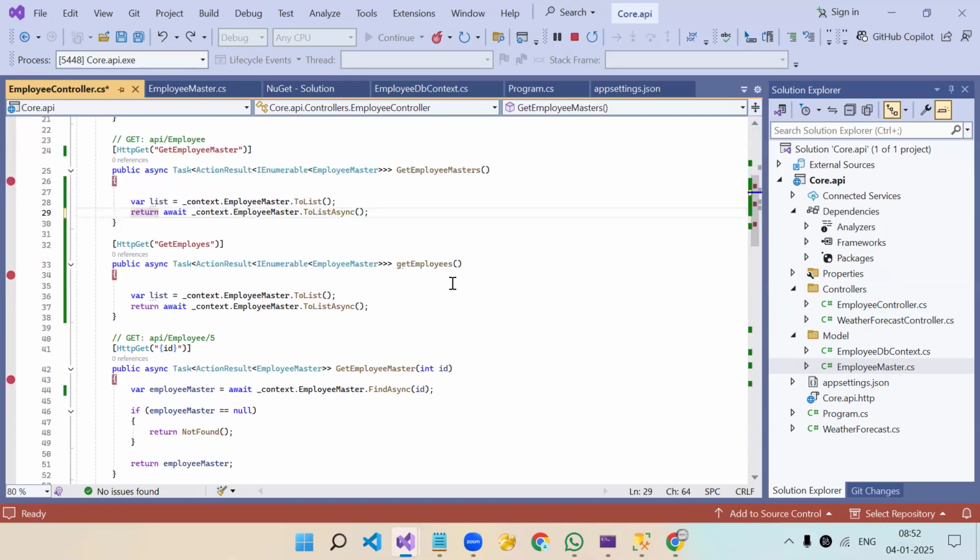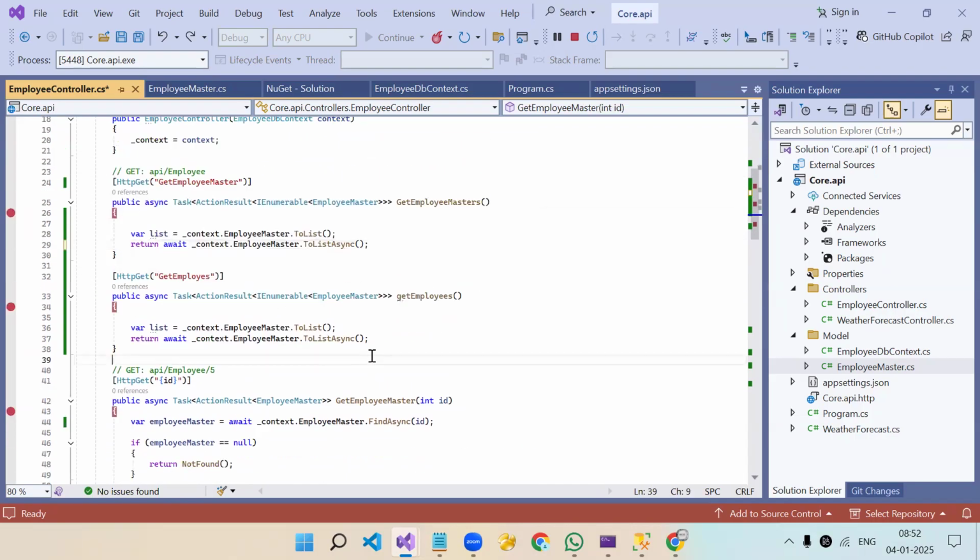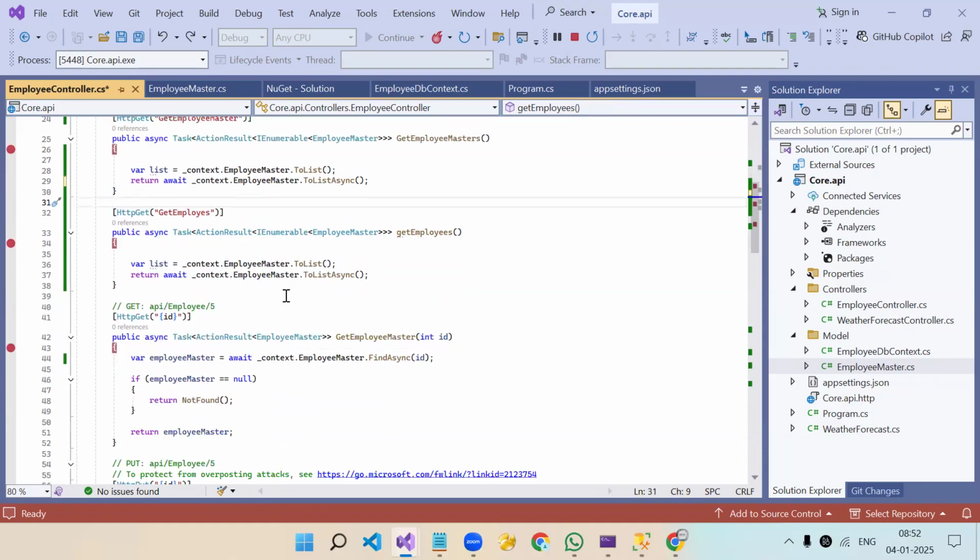And what about this async and await? I will explain that tomorrow, why we need that. This is controller code, which was automatically generated. Without that also we can write it, right? So I will explain it tomorrow. We will write all this code by ourselves.